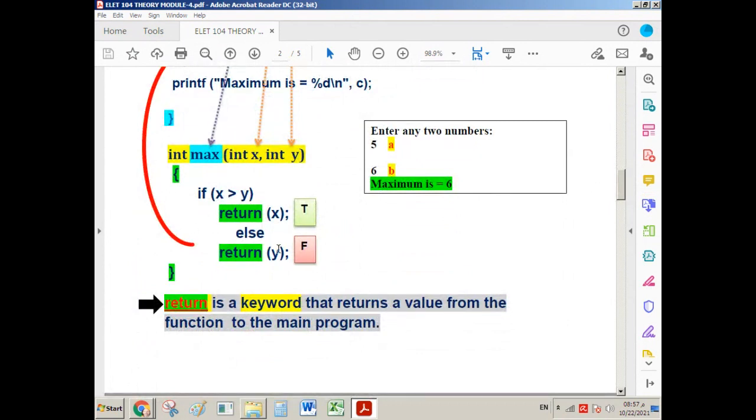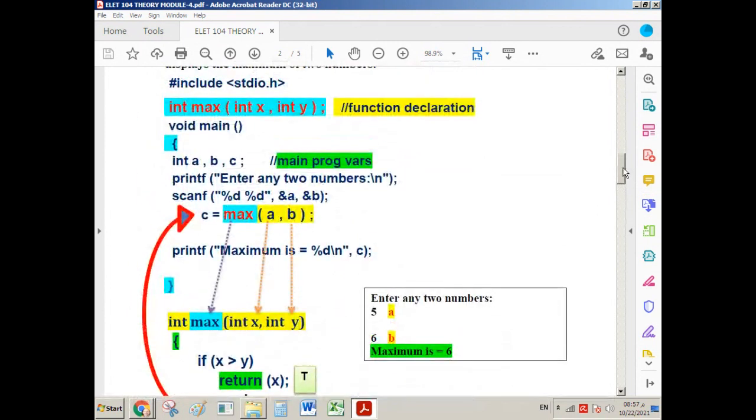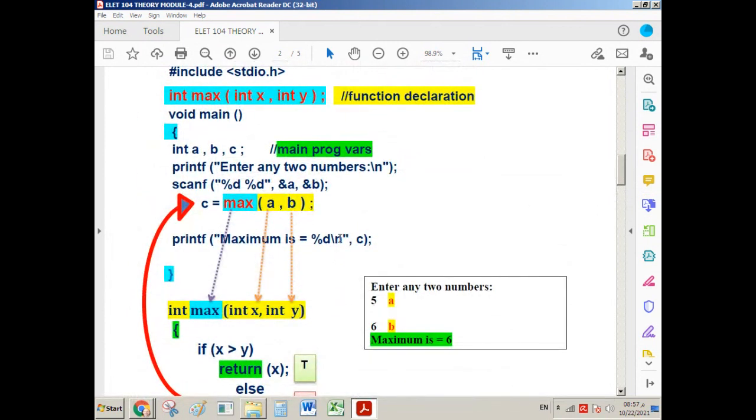The function will determine which one is greater than the other. Is x greater than y? If this is true, it will return x to the variable C. If this is false, it will return y to the variable C. Okay, and then after that we say printf, maximum is the value of C.